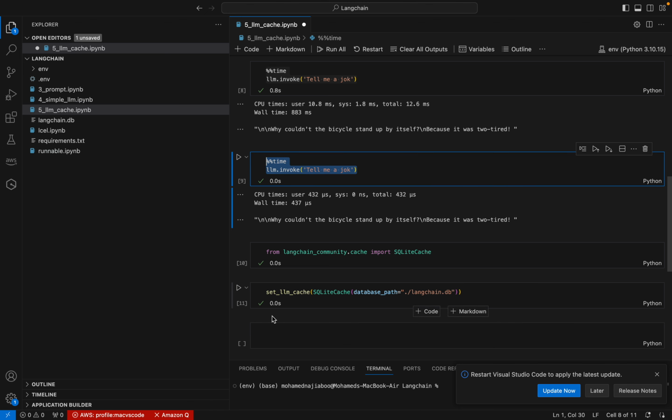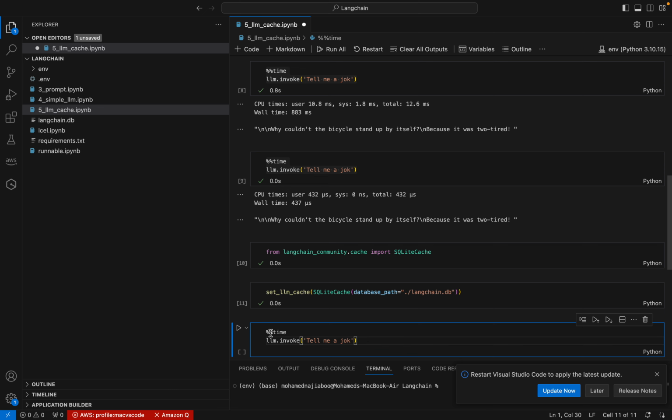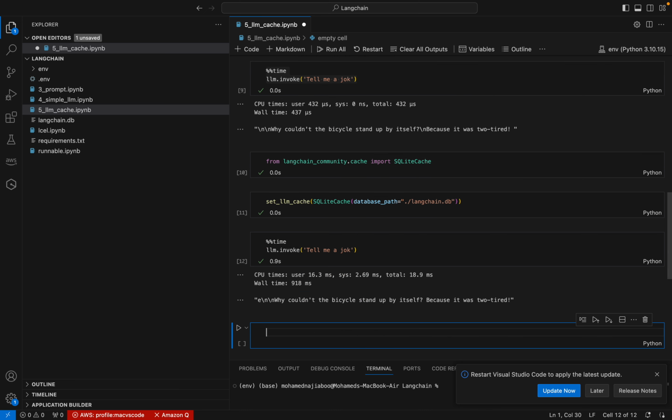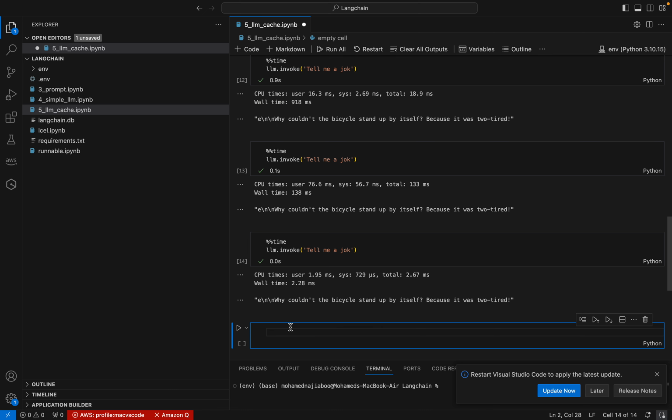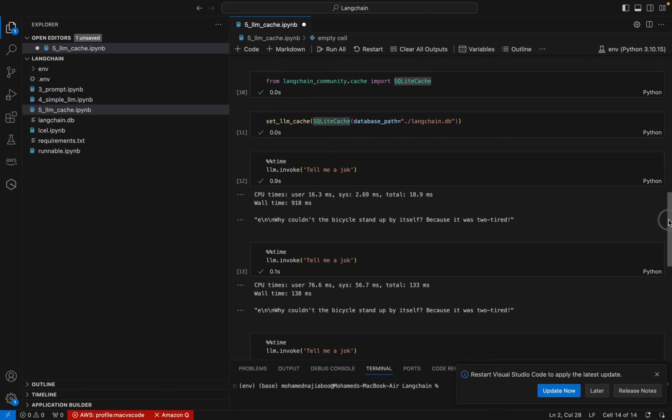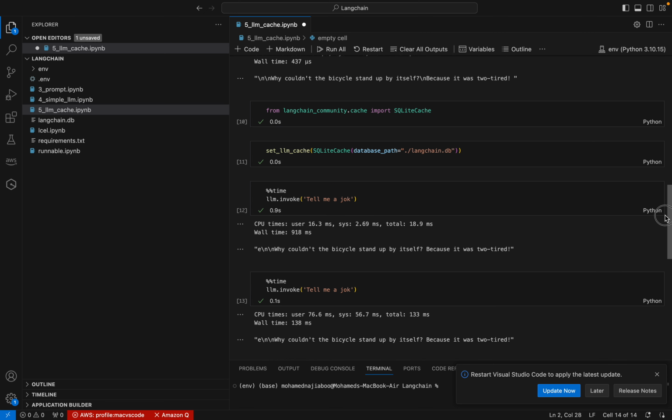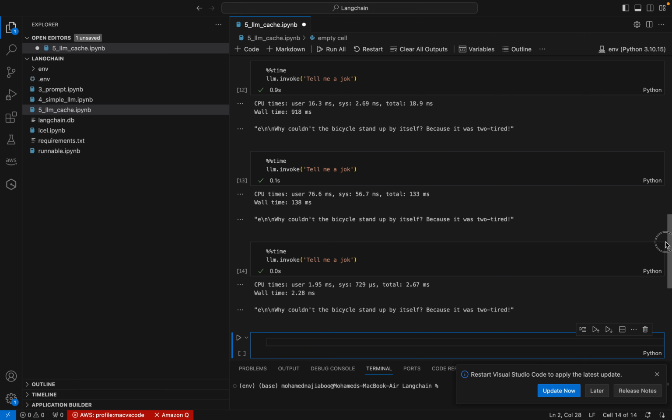Now I can ask the same question. It took 918 milliseconds. Now let me ask the second time. The second time it is 138 milliseconds, which is very little. Let me ask again, it is 2.28 milliseconds, right? So it is reducing. But when we compare the SQLite cache and the in-memory cache, in both cases the in-memory cache is much faster than the SQLite cache.